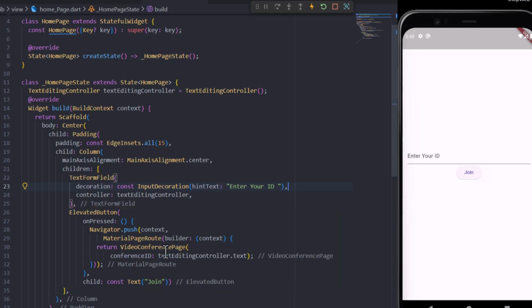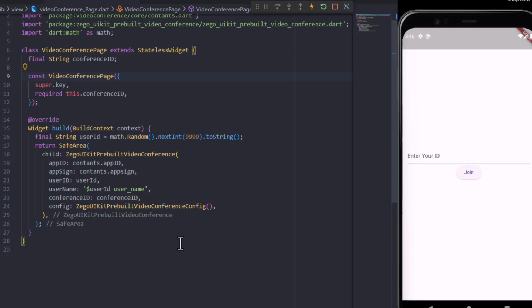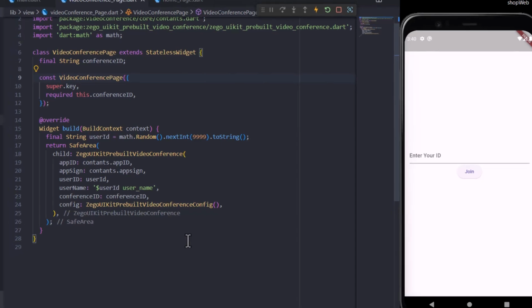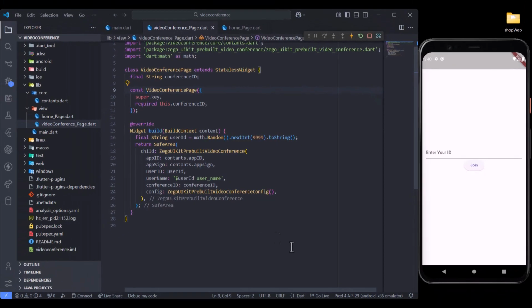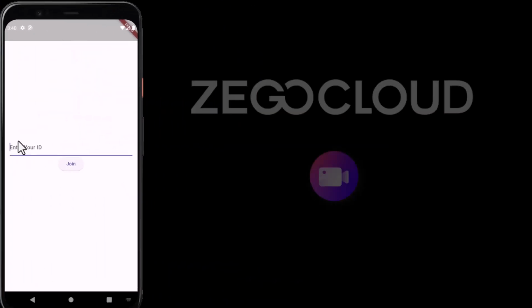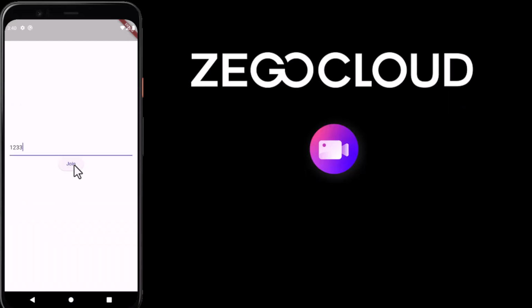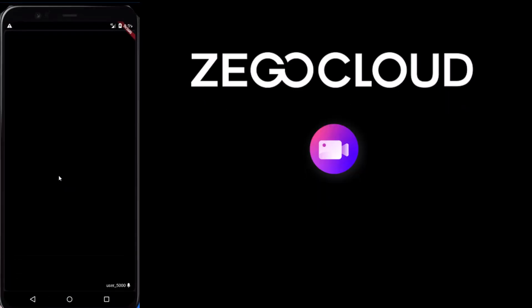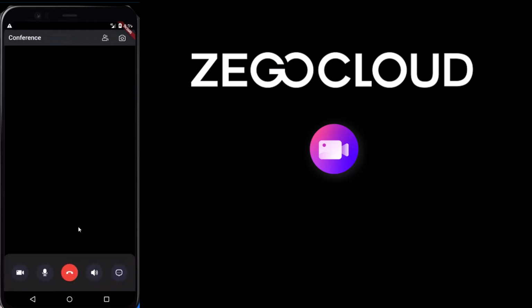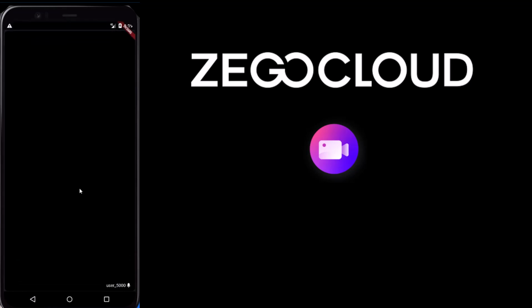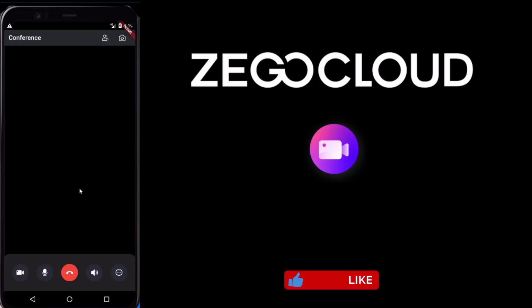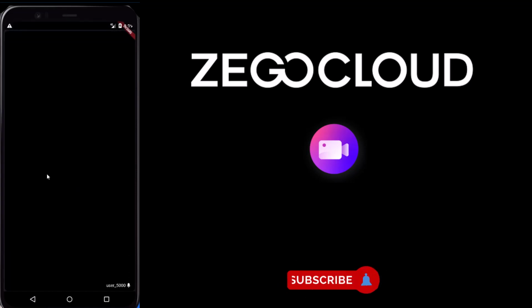When you click here, you go to the video conference page that you have created previously. Let's try now to create a video call. For example, I will put 1233 as the user ID and press the join button. Here we can see how easy it is to integrate ZEGOCLOUD features into Flutter and other apps. All the features of video calling are here, like turning off the camera, controlling the voice, inviting users to a call.